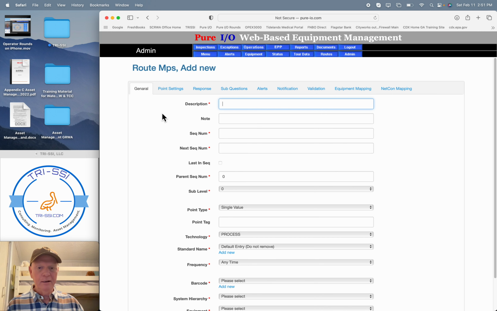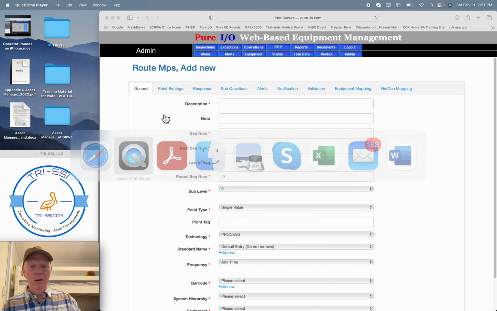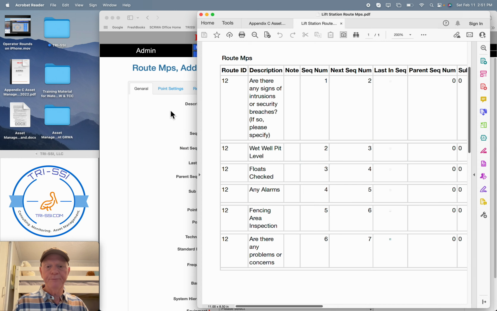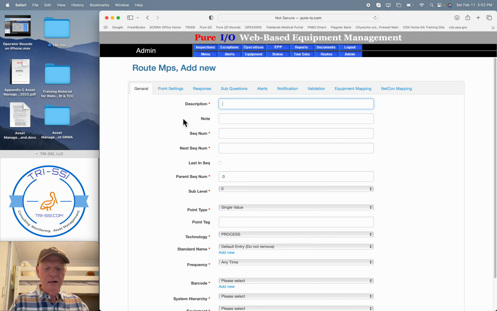Now, for the sake of knowing that there are many inspections, and we're talking about lift stations out in the field, I took another lift station question set that I had, and I put it right here. So I went ahead and copied that lift station. You can see that there was a route already there. And so all I'm going to do, rather than me type this information in, is I basically copy it, paste it in there. All right.